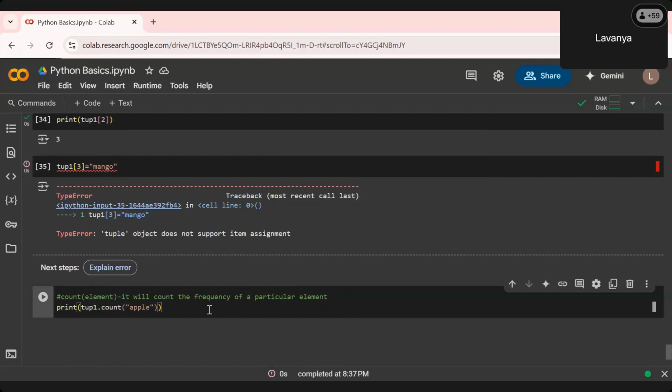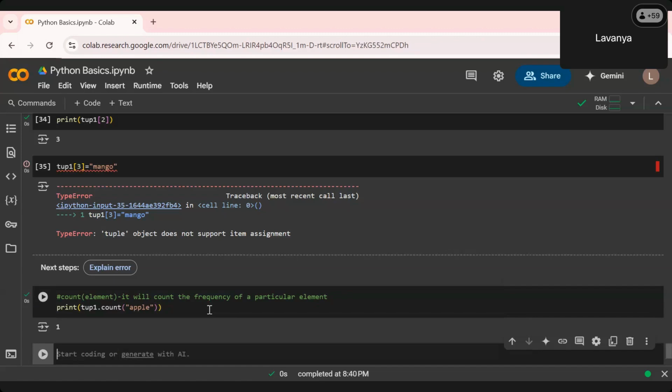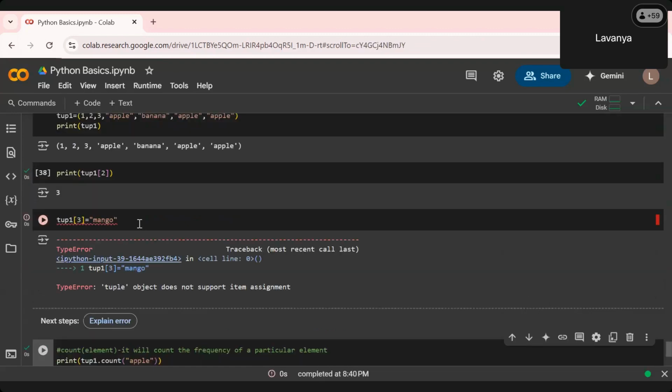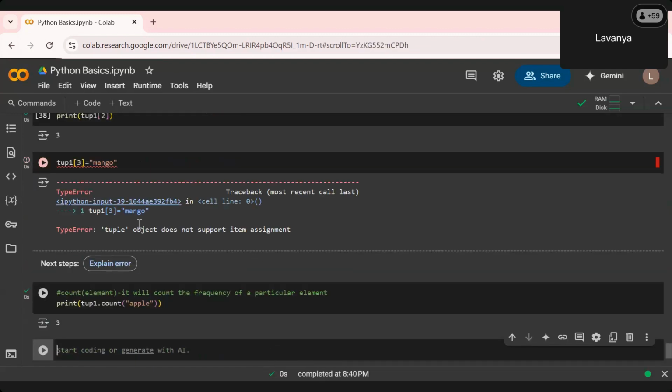So what will be the output, guys? Can you tell me how many times my apple is coming in the tuple? One. Correct. I have to run the cell first. Now see, guys. Three. Okay. Clear, everybody?